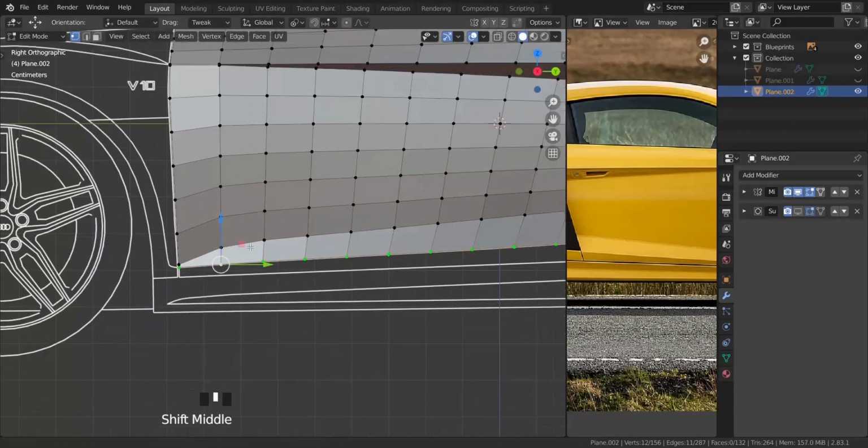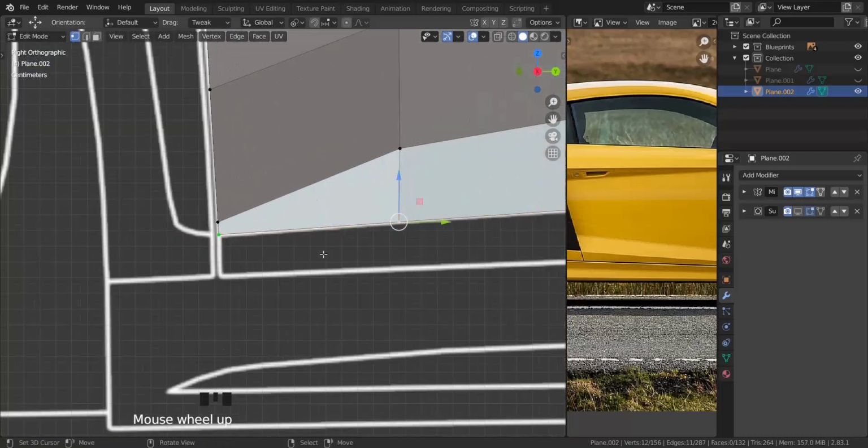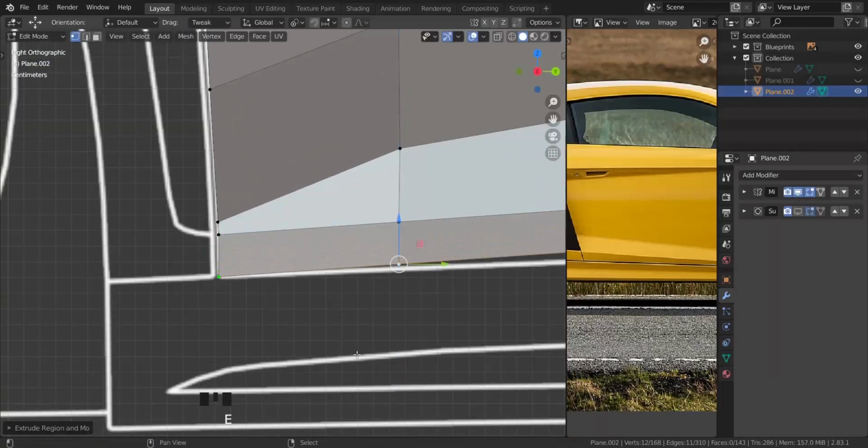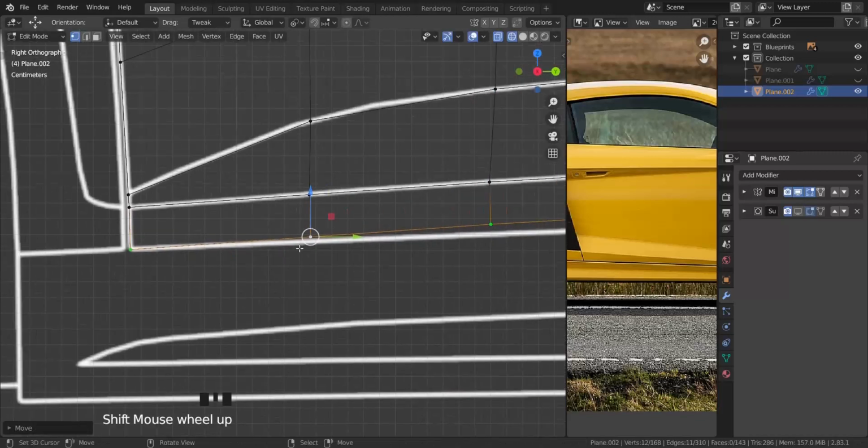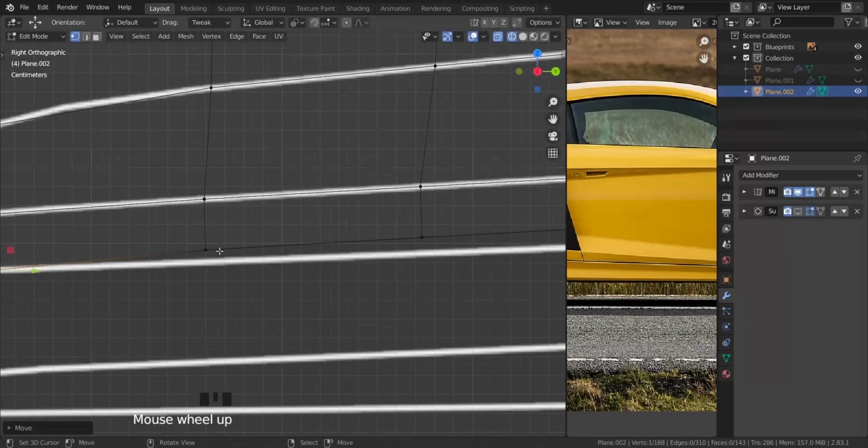Alright, now let me get onto the side view. And I'm going to take all of these vertices here. Alright, I want to extrude it in the Z-axis down to about this point right here. Let me get into the wireframe. I'm going to pull this right here, and now let's align it on the line below.